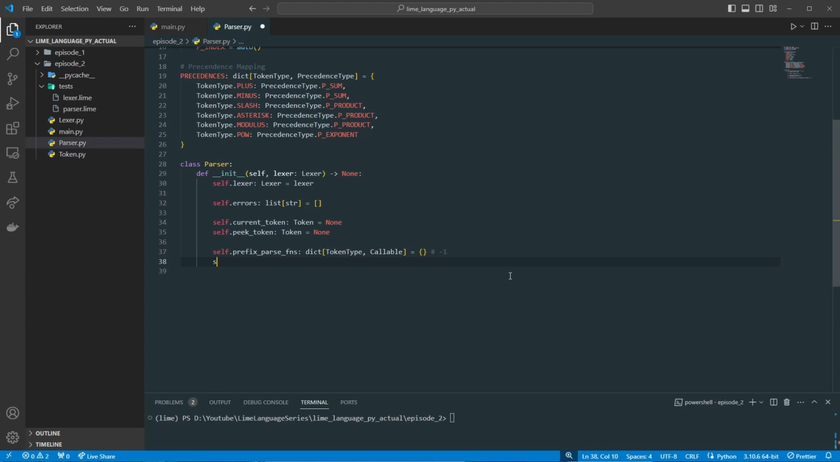We're going to have infix parse functions. That'll be a token type and a callable for the value. And infix functions are going to handle things like 5 + 5. So the operator is in the middle of two other nodes, so 5 and 5.